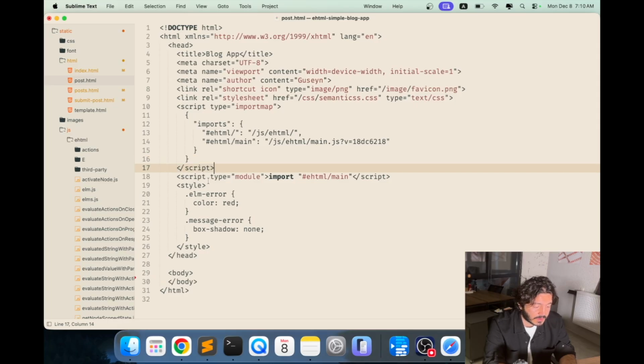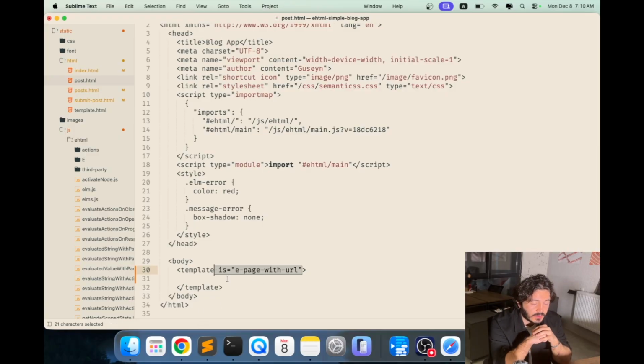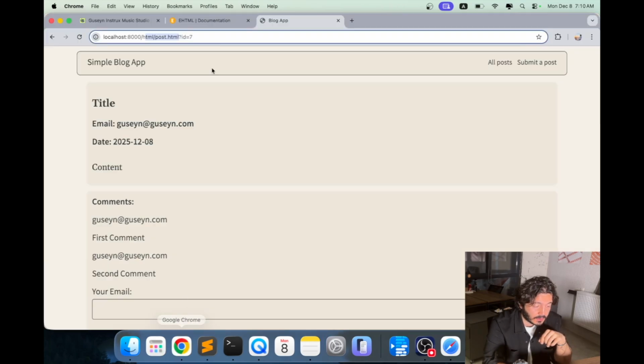We add some custom CSS files for this particular page. And here we just declare our first template, which is, by the way, called ePage with URL. So what it does actually, it allows you to initialize variables or rather reference URL parameters in your URL bar. For this particular case, it's just ID.